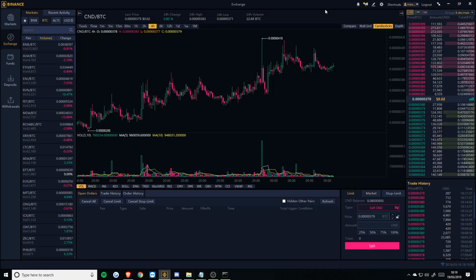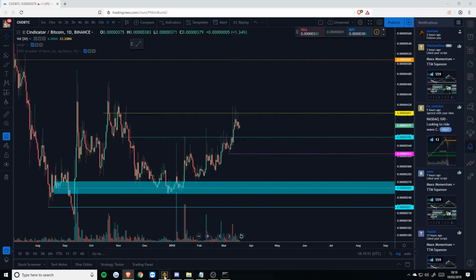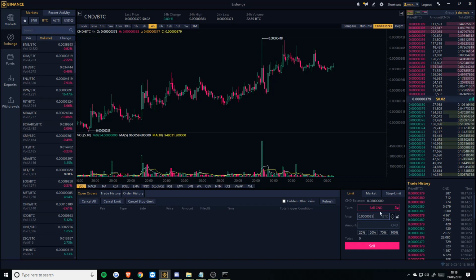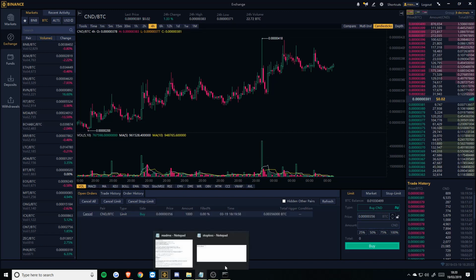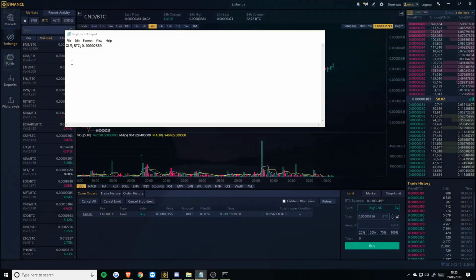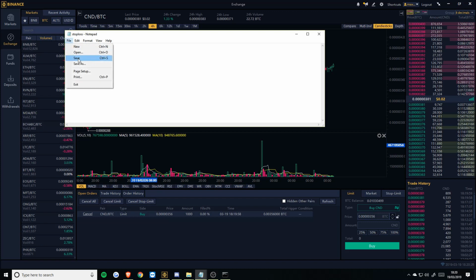So limit, we wanted to get long at, yep, 356. So we'll go 356, buy, we'll buy 1,000, buying 1,000 CND at 356. So now we need to put in a stop loss. So we'll copy this, right click, copy, go to the text file, CND, BTC, paste, and the level we want the stop loss at is 323. But we can actually delete this XLM one because that was our test. So get rid of that. File, save.